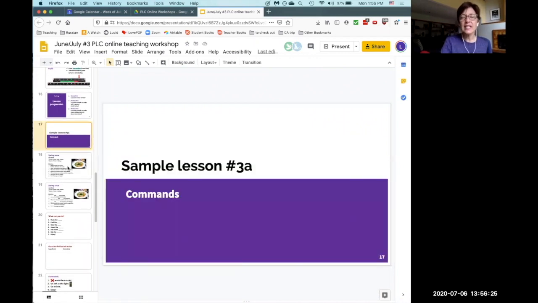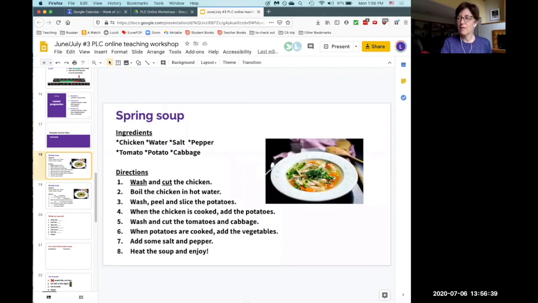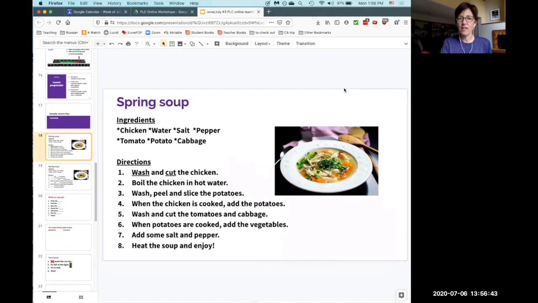So, sample lesson. This was a lesson teaching commands. I used the same premise, the same material from the lesson, to teach several different things over the course of several lessons. So I had this class where anything food related was fair game. They were very happy to talk about food anytime and all the time.